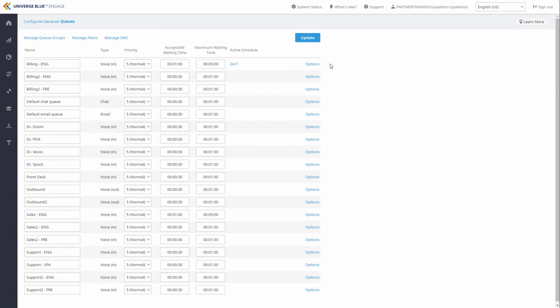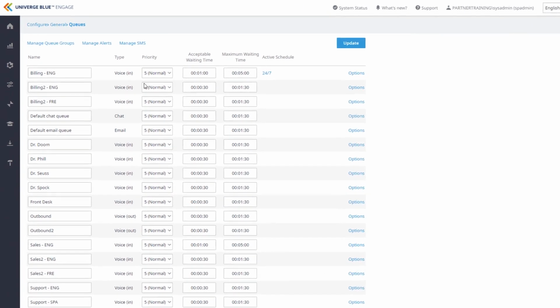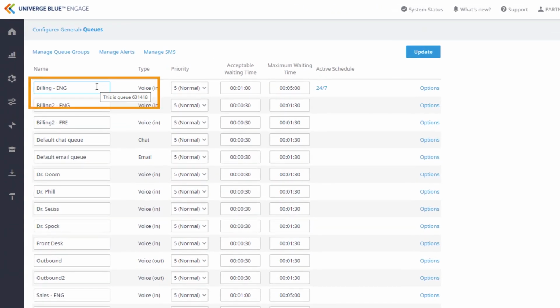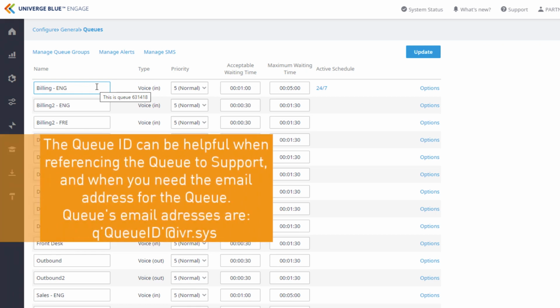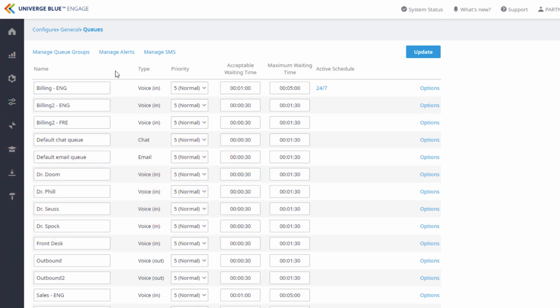The name of the queue will let you know what queue the settings to the right are referring to. If you hover your mouse over the queue name, you will get a pop-up letting you know what the queue ID is. The queue ID can be helpful when referencing the queue to support and when you need the email address for the queue. Queue email addresses are queue and the queue ID at ivr.sys. Type will either be voice in, voice out, email, or chat.